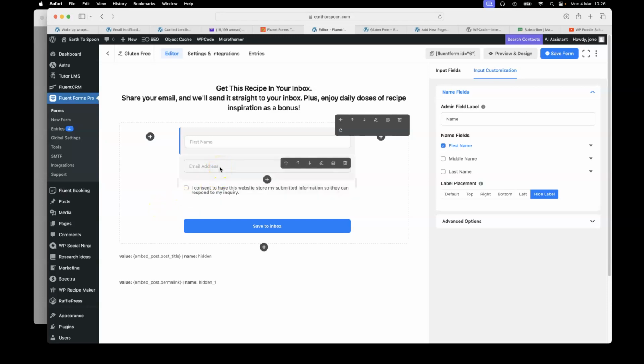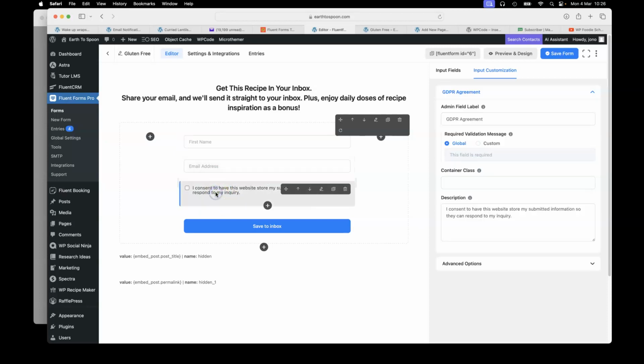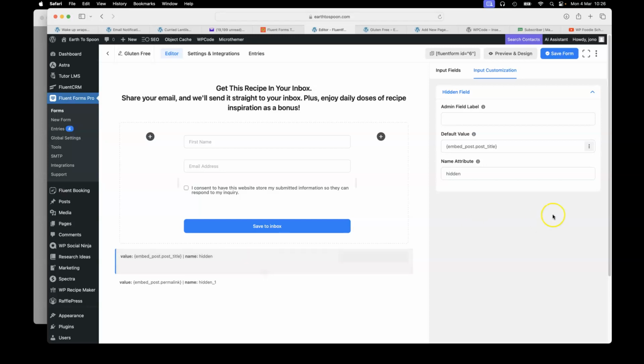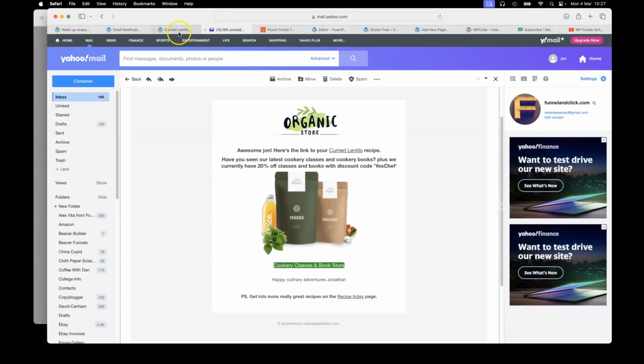Obviously, we need the email address because that's what's used to identify people in these systems. We have our consent so that they consent to receive messages from us. And here's the thing, folks. Here's the secret juicy bit. How I'm getting the name of it, it's the post title. So we can see it there, that there's a hidden field here, and it's over here, embed post title. So that's hidden. They don't see that on the front end when they're signing up. These are called hidden information fields.